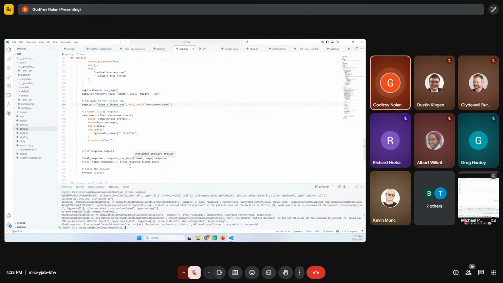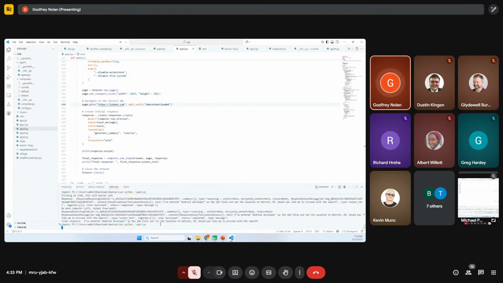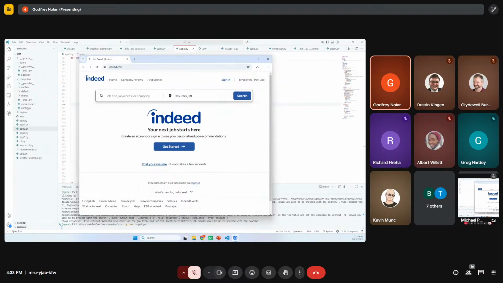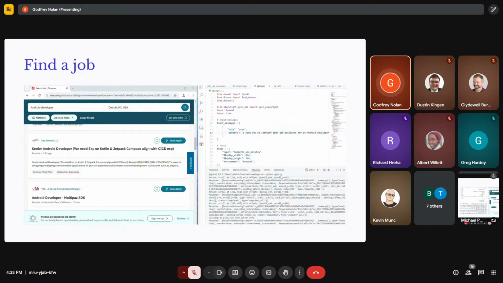Oh, so it's even worse. It's basically said, I've entered Android developer as the job title, set the location, Detroit, Michigan. Would you like me to proceed with the search? So it just bailed anyway, didn't even get there. So let me just get that to run, and I'll let it run in the background, and I'll see if I see any Cloudflare stuff come up. Okay, all right. Let's return to our examples.